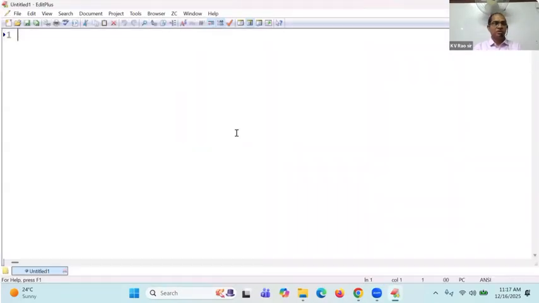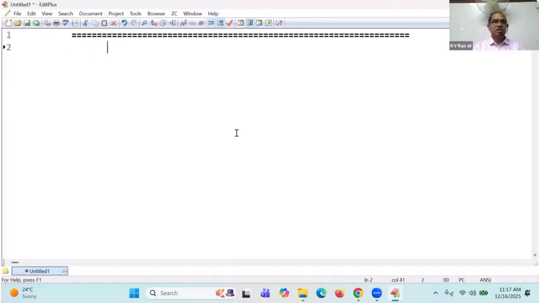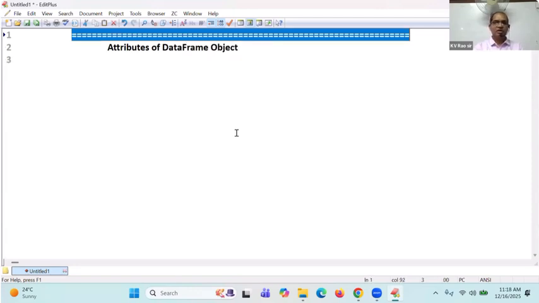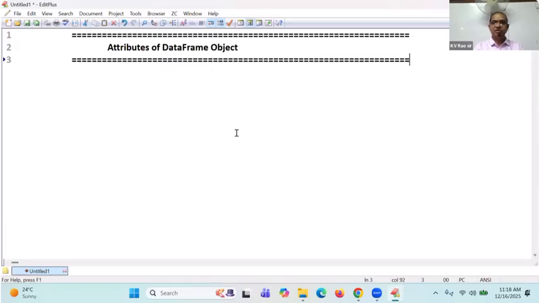Today, I'm going to introduce another continuation topic: attributes of data frame object. Attributes of data frame object. So let me go to the attributes of data frame object.